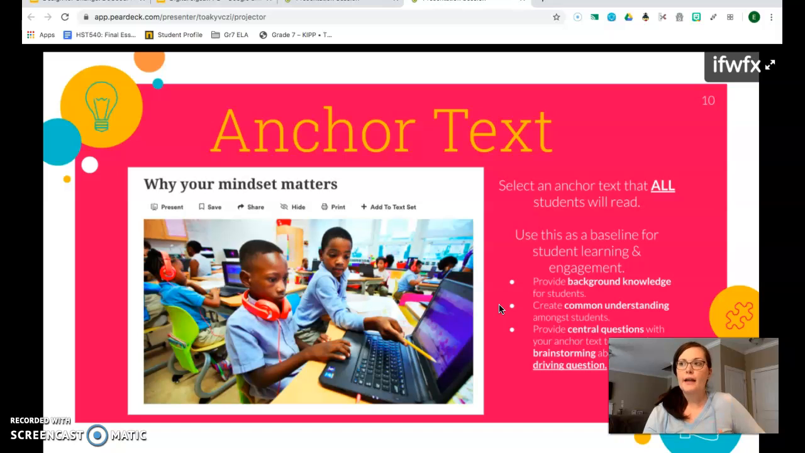So for this particular activity, again, looking back at the question, what is our responsibility as pioneers to address suffering in our community? I would introduce the kids to this text called Why Your Mindset Matters. The reason that I want to use an anchor text with this specific activity is because I think that it's important to provide background knowledge for the kids and also to create a common understanding among students for how your mindset can impact the way that you process suffering and the way that you address suffering.